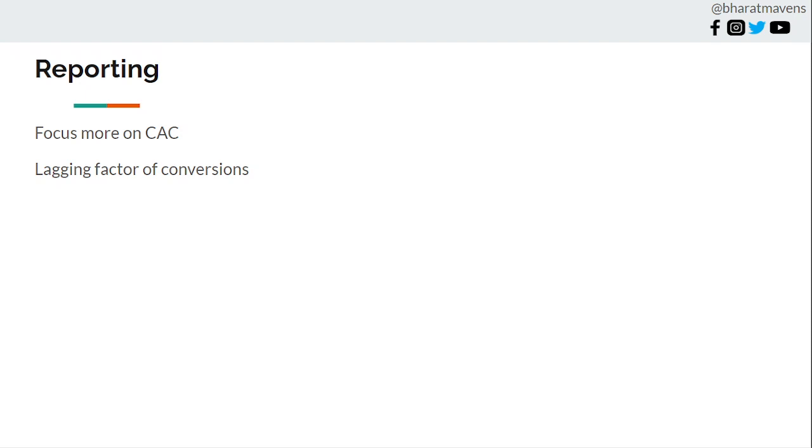And there's a lagging factor because of conversions. Conversions in Google Ads, we have observed, take at least 6 to 8 hours of delay before you actually see the conversions in Google. It takes longer than Meta. So instead go with the CAC number, and in CAC optimize on a per campaign basis.